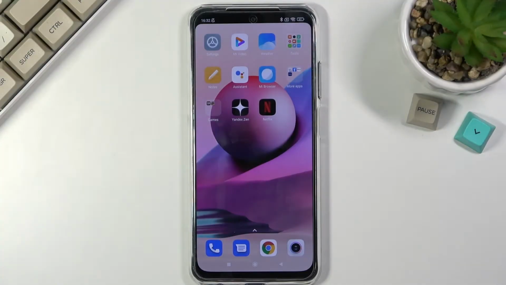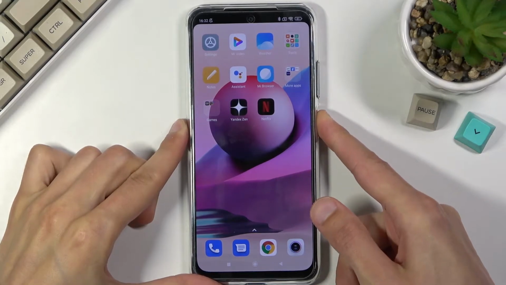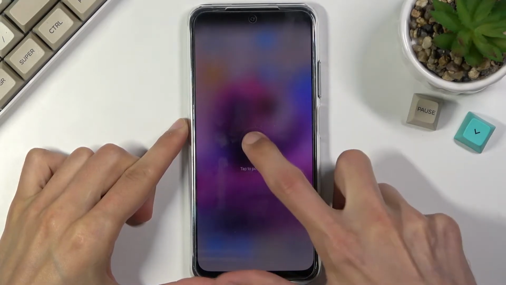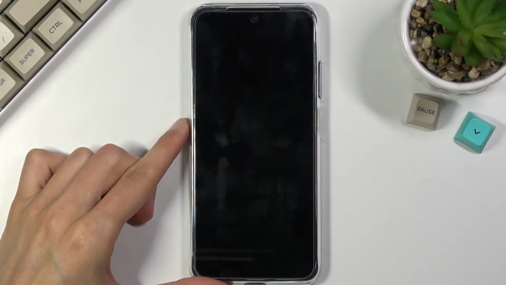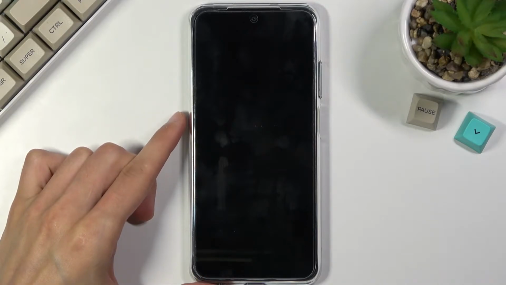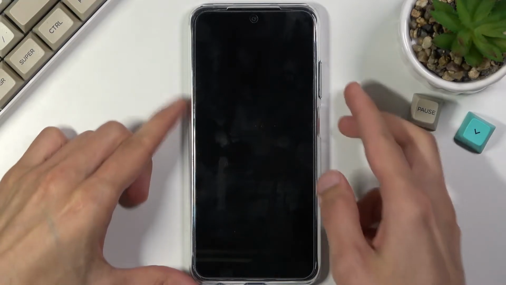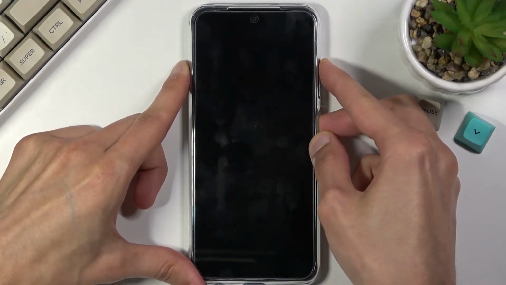Welcome. In front of me is a Xiaomi Redmi Note 10s, and today I will show you how to put the device into recovery mode. So to get started, you want to hold the power key and then select power off. And once the device turns off, hold power key and volume up at the same time. So let's see, now that it's off, power and volume up.